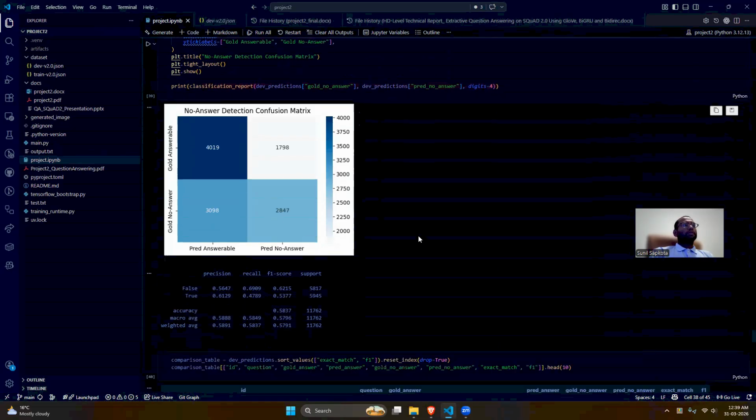So we have the confusion matrix here. It says that the predicted answer is present and the gold answer is present, which means our model is correct in 4,619 cases, and also correct in 2,847 cases where the model predicted no answer and the gold is also no answer. Actually in the dataset there is no answer. So these two are the right ones.